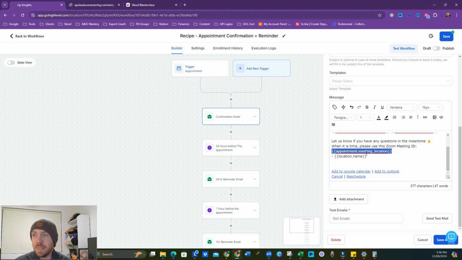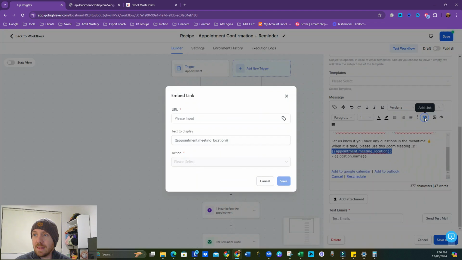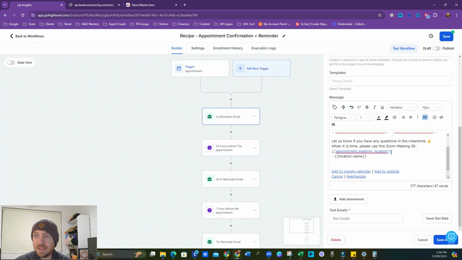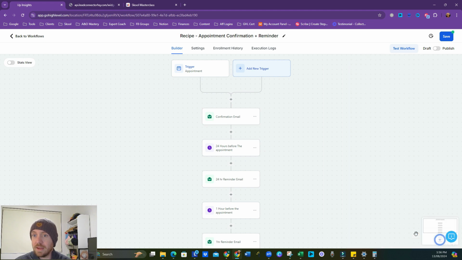It wouldn't be clickable. So I'm just going to click add link, and I'm going to paste that here, and I'm going to set that as a new window. So now it will show up as a link, and they can click on it. And then we have down here all the add to Google Calendar, add to Outlook, cancel, reschedule. So those are all set up. So I'm going to save that now.